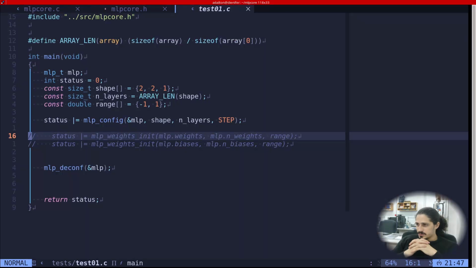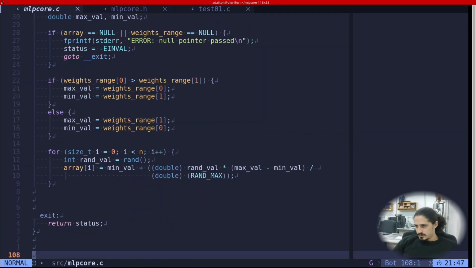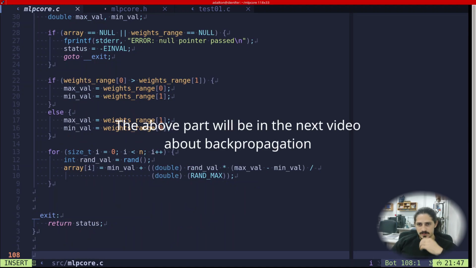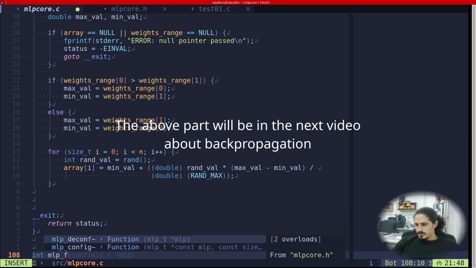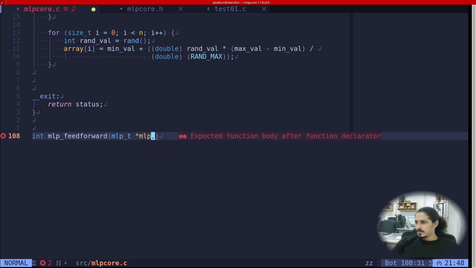Yes. We should create a function to perform the feedforward part and then test our library. So let's implement it here. Okay, so MLP feedforward, MLP. Okay, I pointed to my multilayer perceptron struct.